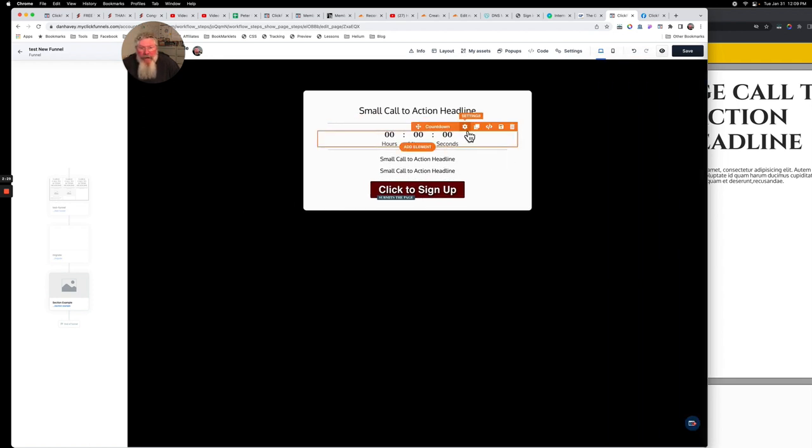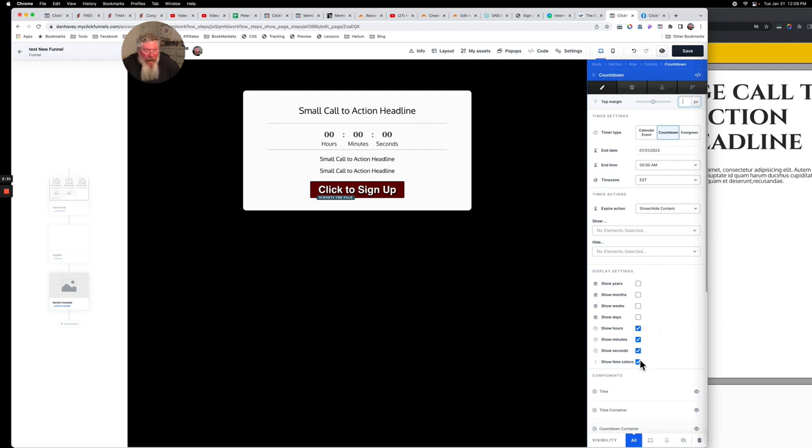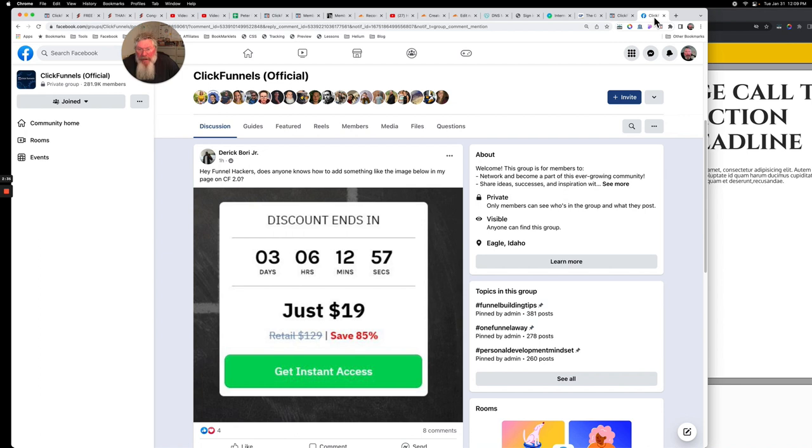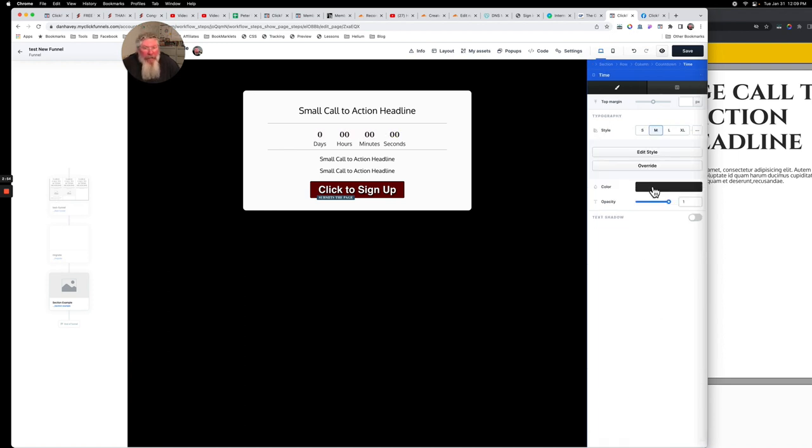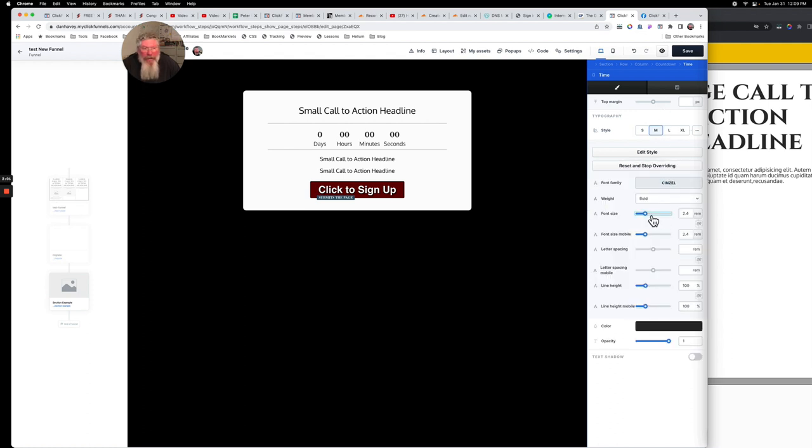And then we'll come into our countdown timer. We don't want the colons in there. We want it to show the days, so that's what we had, days down to seconds, no colons, and the words at the bottom. So that's good. So it'd be a countdown timer. You put in the date and time that you want it to count down to. And then, for the countdown itself, let's change the color, and let's change the font size here.